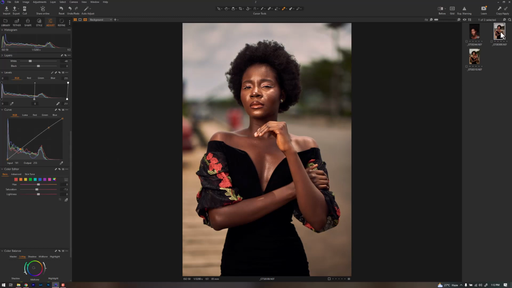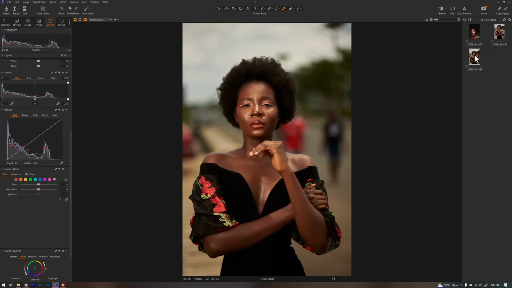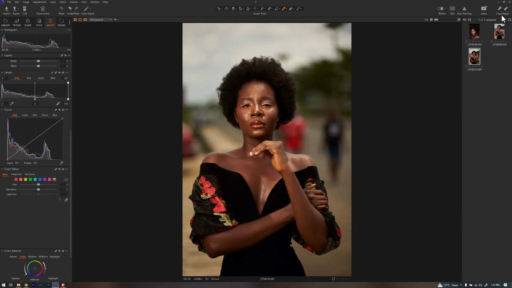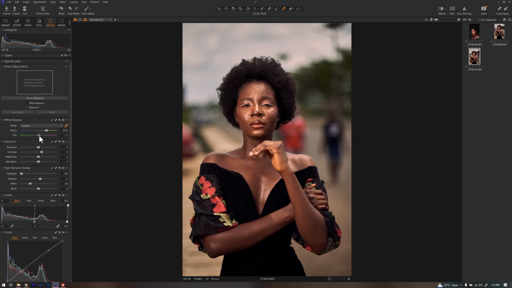So I'll just copy what I have here into this image, so I don't have to go through the process again. So I'll just copy, then I'll paste it. And I paste it, this is what I get. So even with this, I can still come back and add whatever I want to add here.